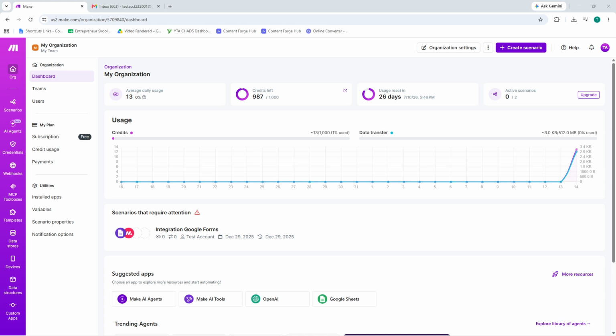First, you'll need to log in to Make. Just open your browser, head over to the Make website, and sign in using your account credentials. Once you're in, look to the left-hand navigation menu and click on Scenarios. This is where you'll see all your existing automation workflows listed.